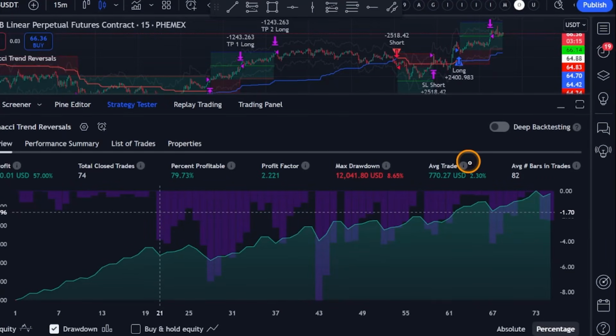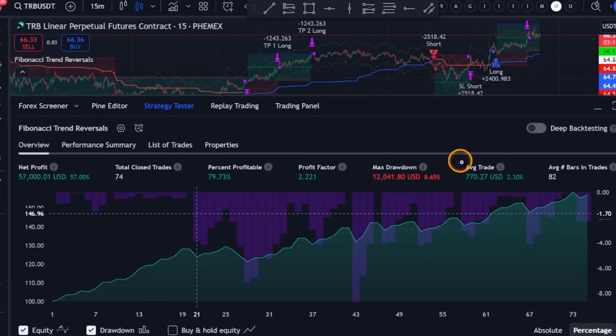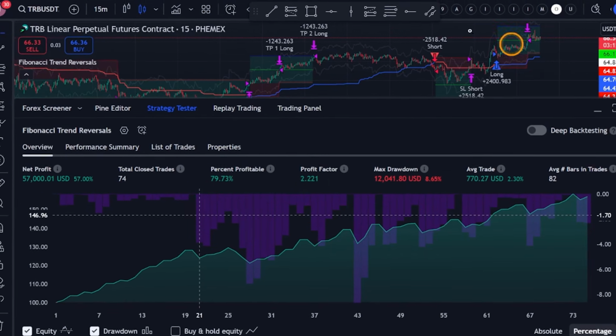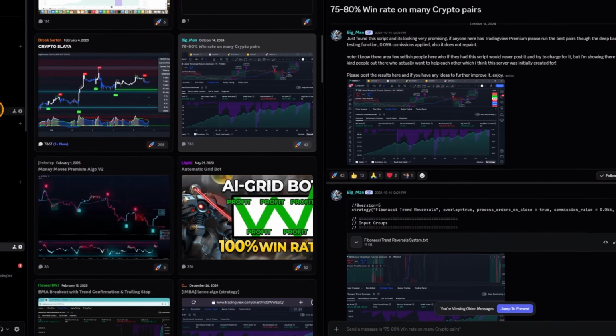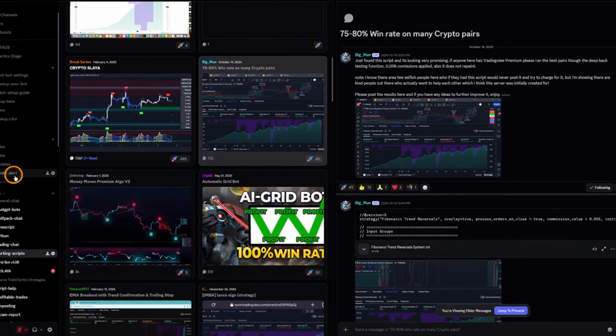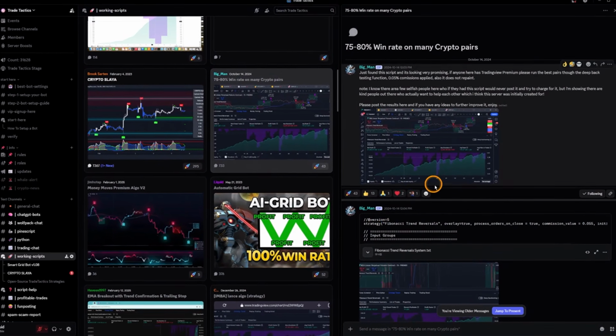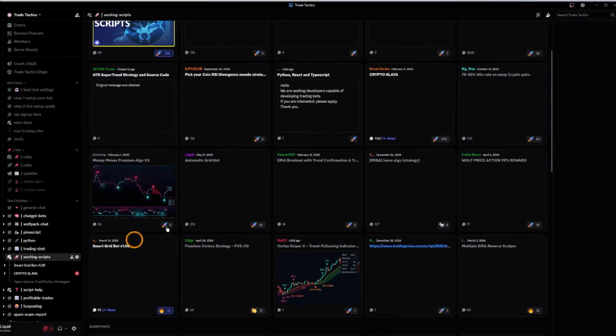I'm going to show you guys how to find and vet really good trading strategies. This strategy has an 80% win rate and an 8% drawdown. And this is a free strategy available in the Trade Tactics Discord, which the link is down in the description if you want to come and find this. It's just in the working scripts tab.